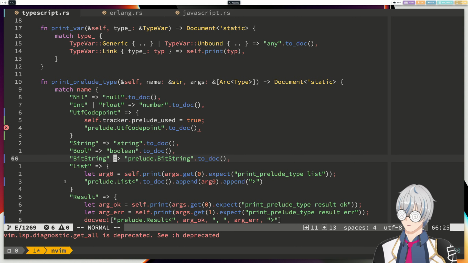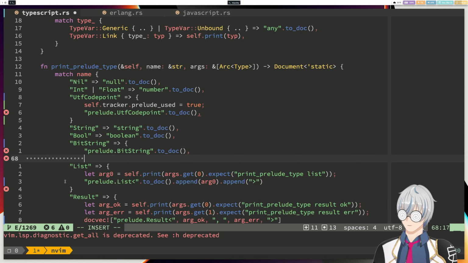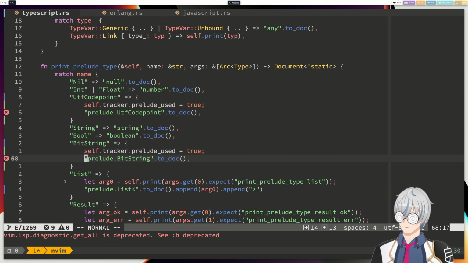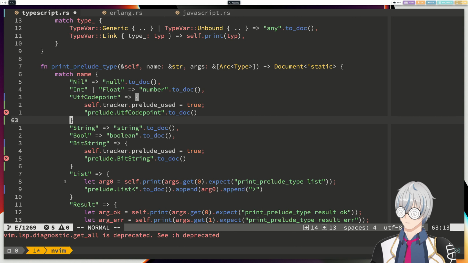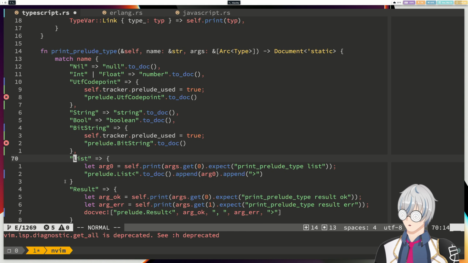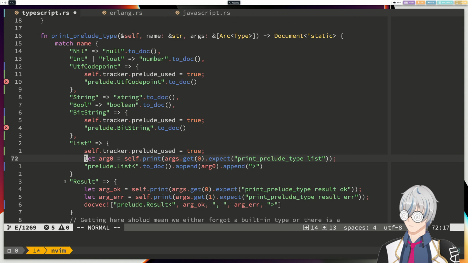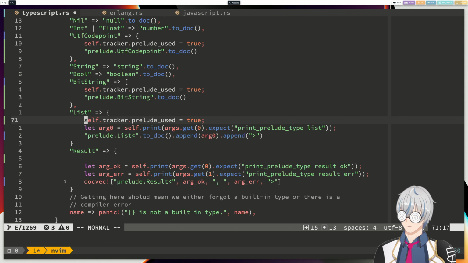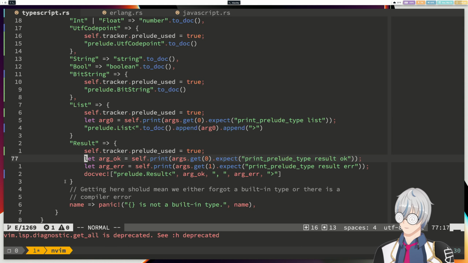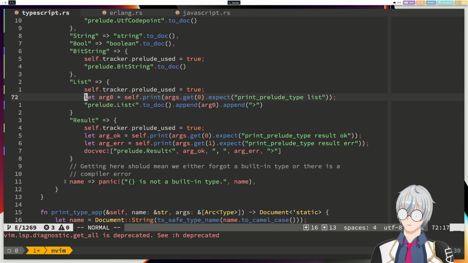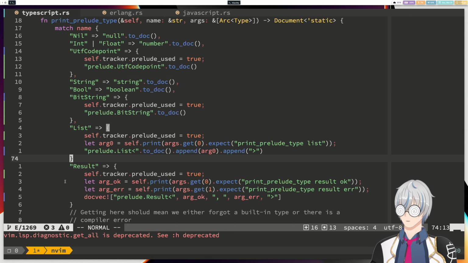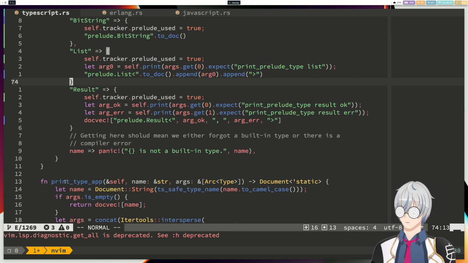And let's see, the other place is bit string. And we need to do it in list. And we need to do it in result. All right, there we go. So now we'll know, hey, when we're printing out all these types, by the end of it, did we need to actually import the prelude?